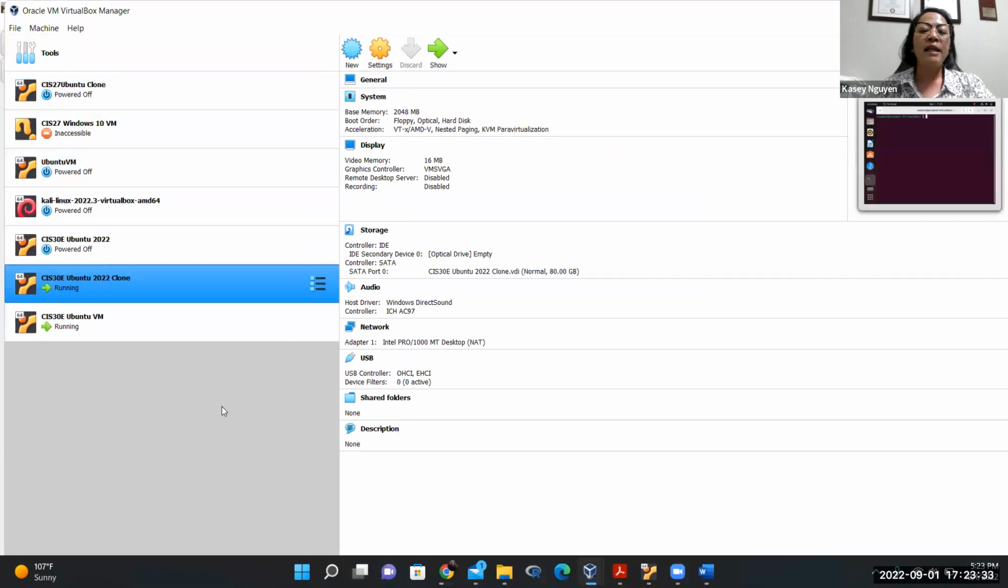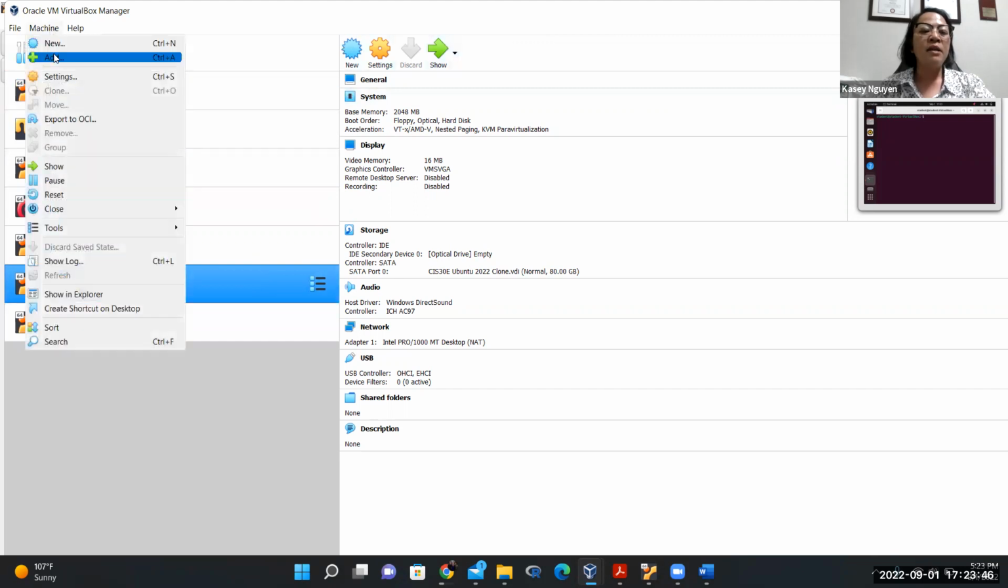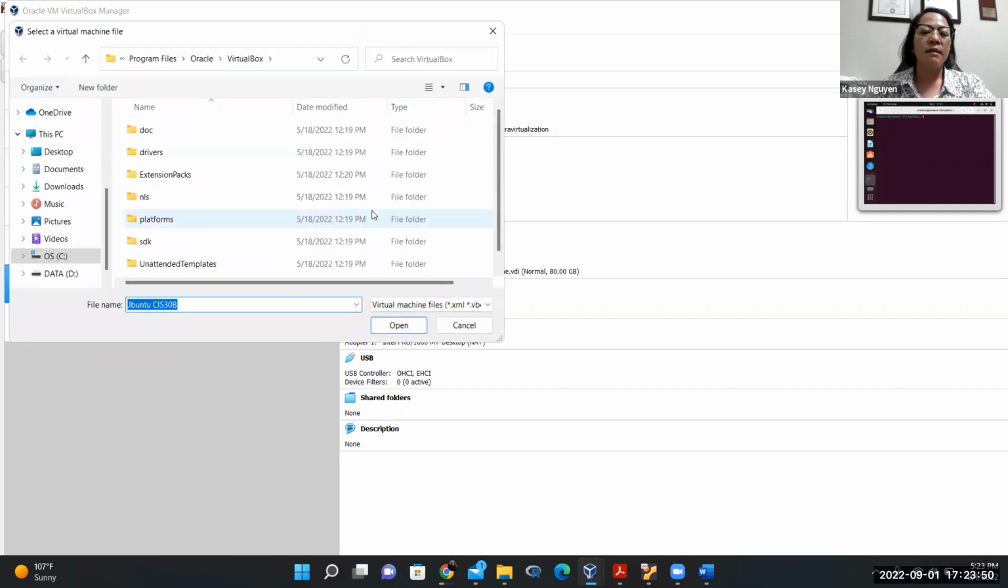You won't have anything here. Okay. So what you would do is you would go to machine and you would choose add. And here is where you would locate your virtual machine.